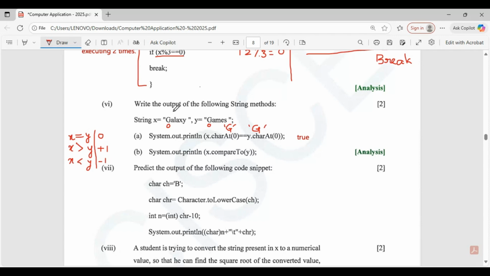So now what is happening here? G is compared with G, so it is going to return 0. A is equal to A, so it is going to return 0. Now L is less than M. So in this case, since L is less than M, it is comparing the ASCII value of L with the ASCII value of M. If you compare their ASCII values, L is less than M, so it is going to return minus 1. So the answer to A is true and the answer to B is minus 1.